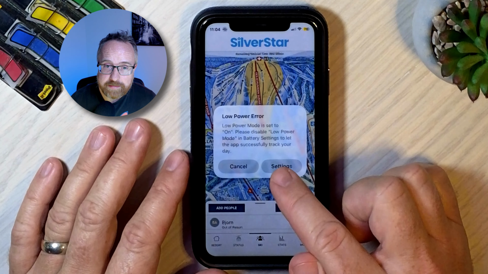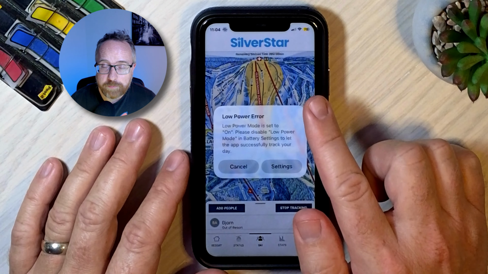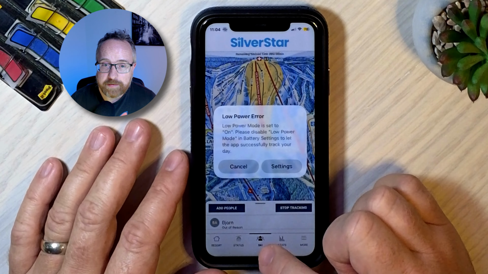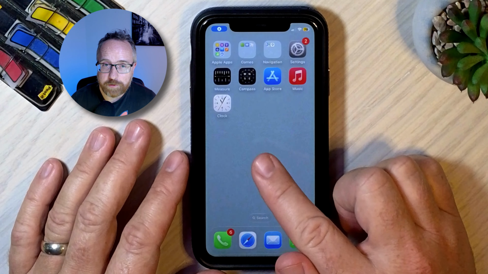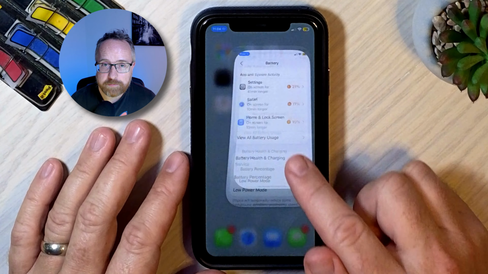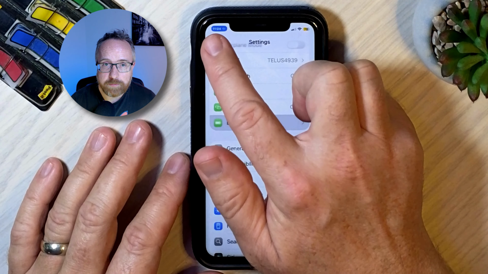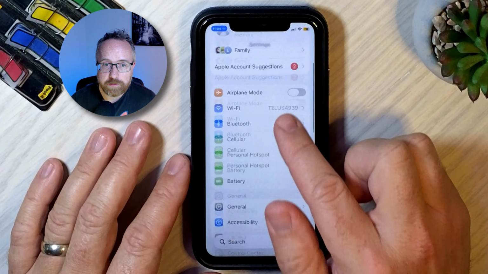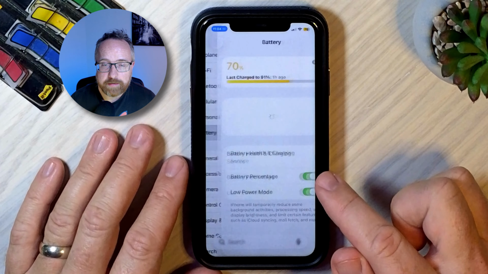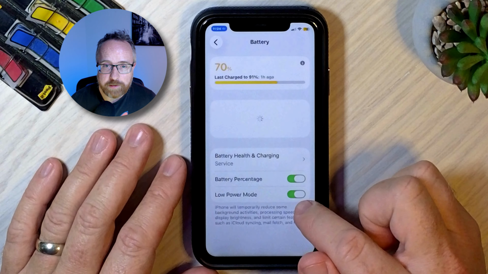But if that link doesn't exist, or if you feel like low power mode might be interfering with your app, this is how you get to it manually. So let's go out of there and let's go to settings and then go back to the main settings area, this one here, and scroll down to battery. Tap on that. And at the very bottom, we see low power mode.